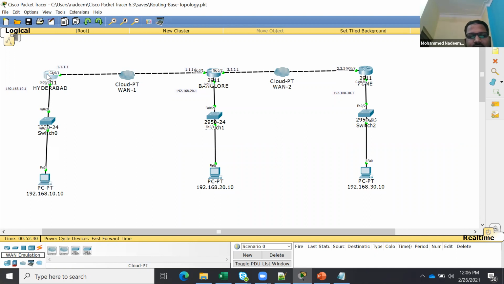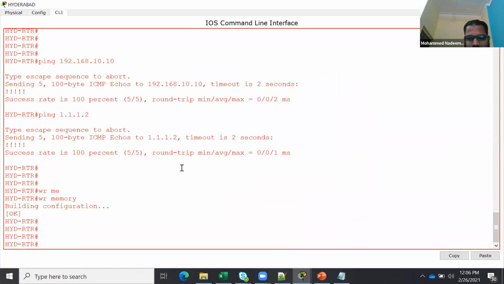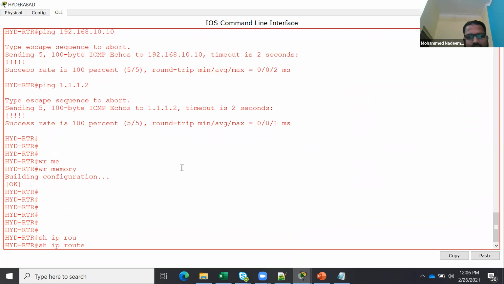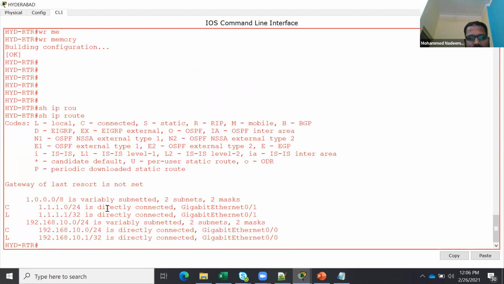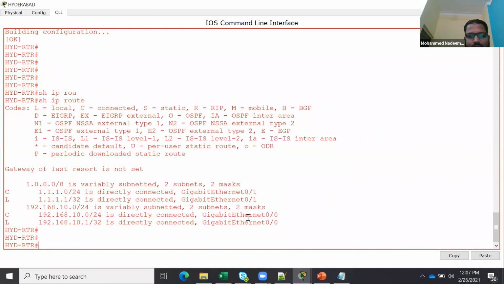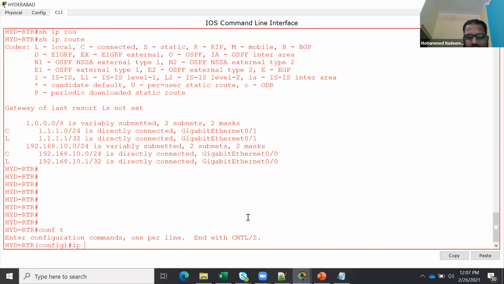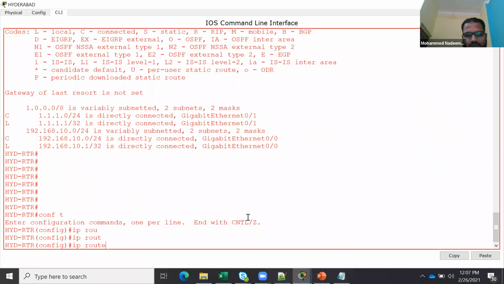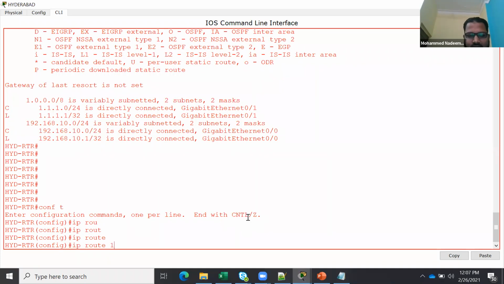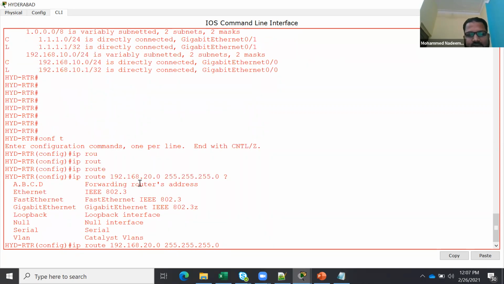So in the Hyderabad router, I'm going to check the routes first. Show IP route. See, he knows only 2 networks, WAN 1 and Hyderabad LAN. He doesn't know about Bangalore LAN. So let's go and define that. Config terminal, IP route. What is the Pune network? 192.168.20.0. What is the subnet mask? 255.255.255.0. If you put the question mark, it is asking what the next hop is.